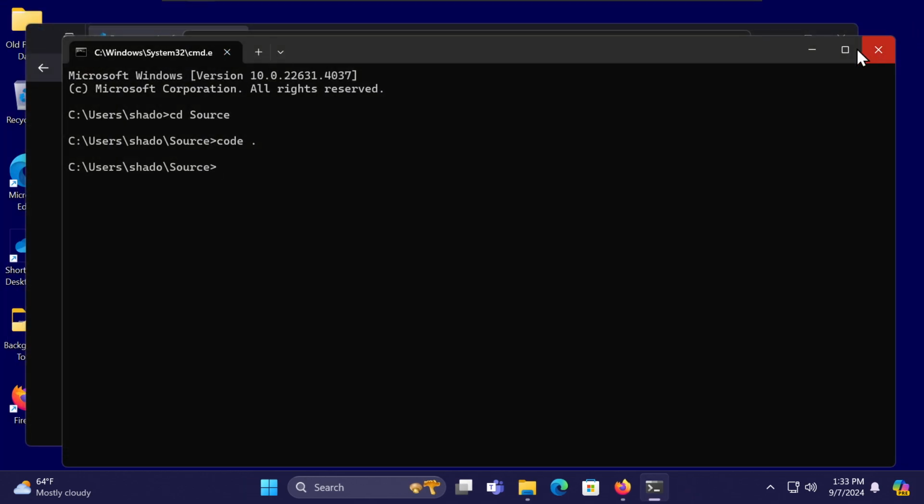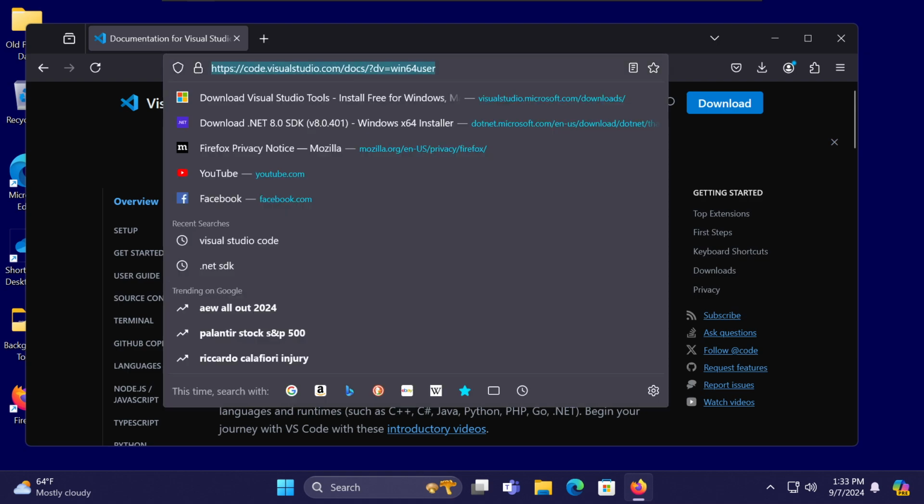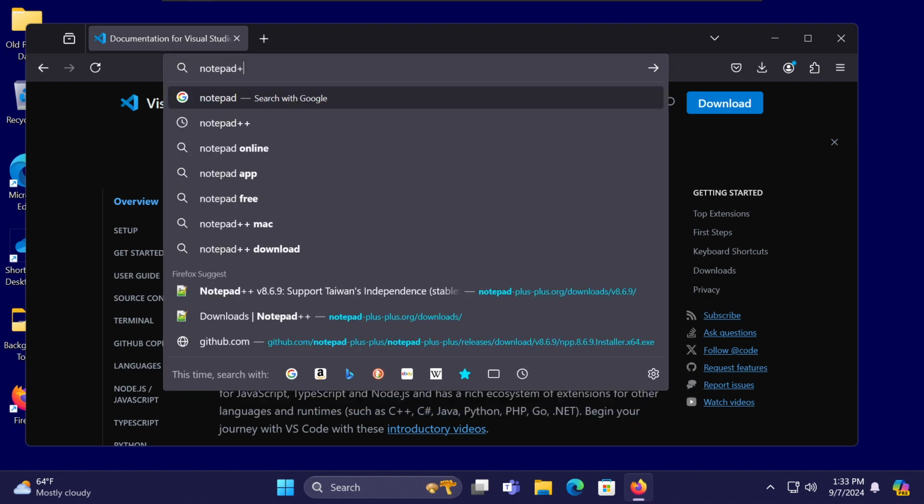I'm going to close this again though. I'm going to close this. I'm going to close this and come back to Firefox. Some other programs I want. Let's grab Notepad++.